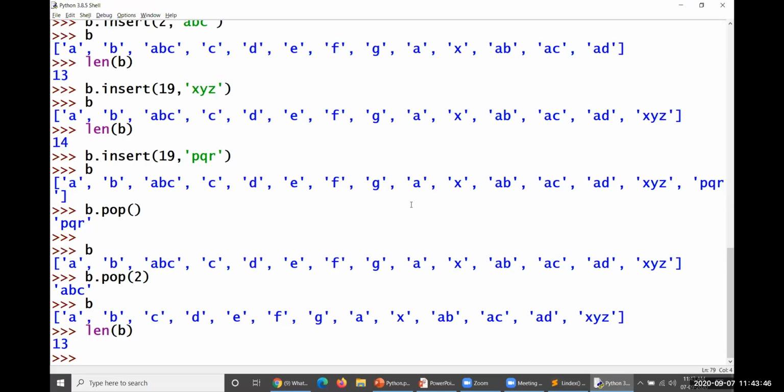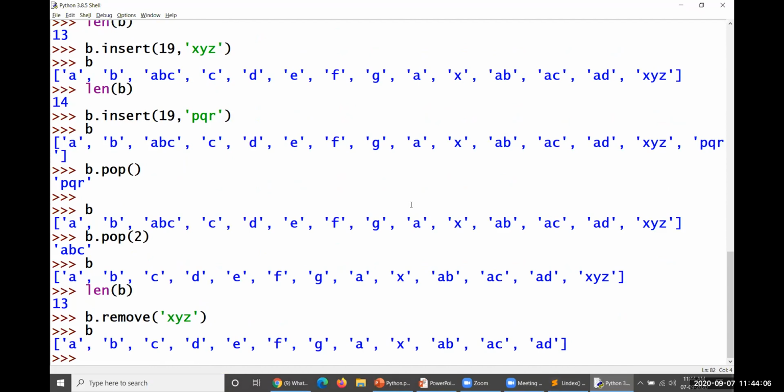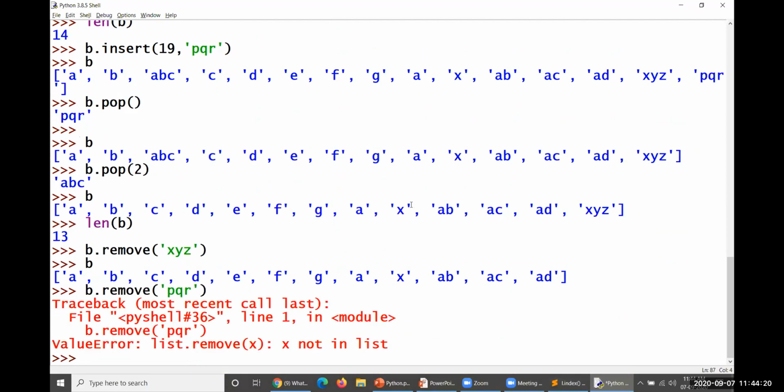So B.remove, on my list B. What I would like to remove here is x y z. Yes, it is removed. Now let us take the values here. Totally one element has been removed. For example, B.remove of PQR. This PQR is not really available in this list, so it will throw a value error.